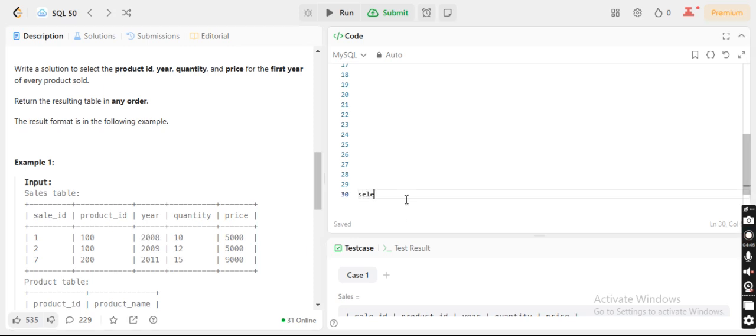If I write this out, select what all I need: product ID and min year from sales group by product ID. Now this will give me the product IDs with the respective minimum year of those IDs. Now let's write it this way.